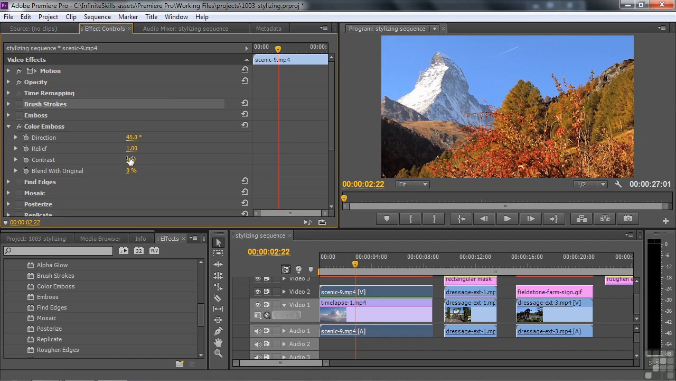So as I start moving things around here, you begin to see, yeah, we are embossing it, but the clip underneath it still shows through pretty dramatically. So I think it's more fun to use emboss. Nevertheless, that's how that works. Let's go down to find edges.